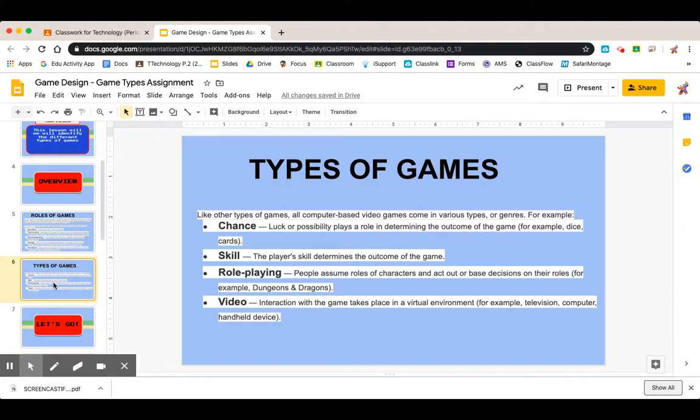So let's move over to the types of games. We have different types of games: chance, skill, role playing, and video. Chance: luck or possibility plays a role. It's like rolling dice. You don't know what number is going to come up. Skill: the player's skill determines the outcome. It's like playing Pac-Man or Galaga, some of those old school games where you actually have to have eye-hand coordination.